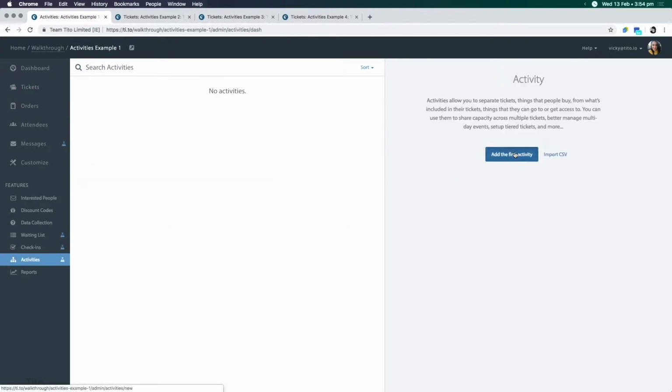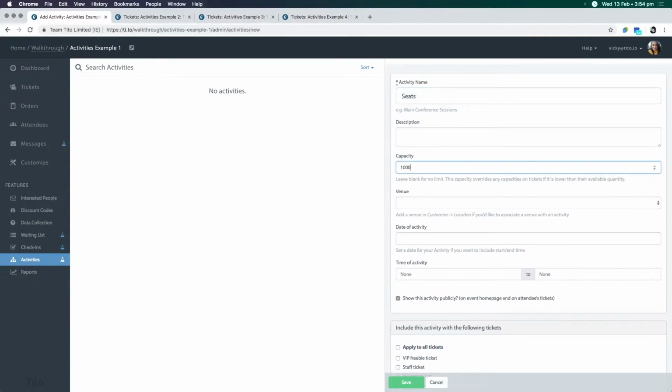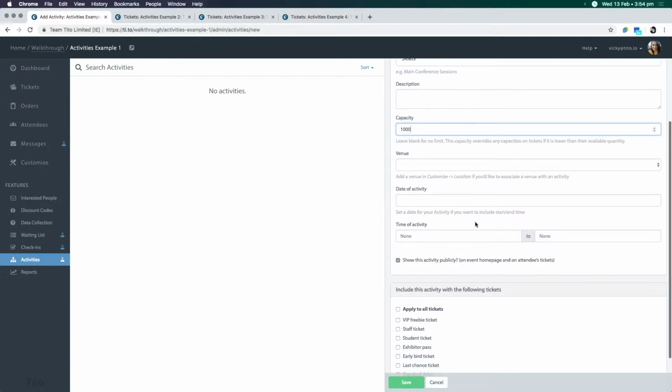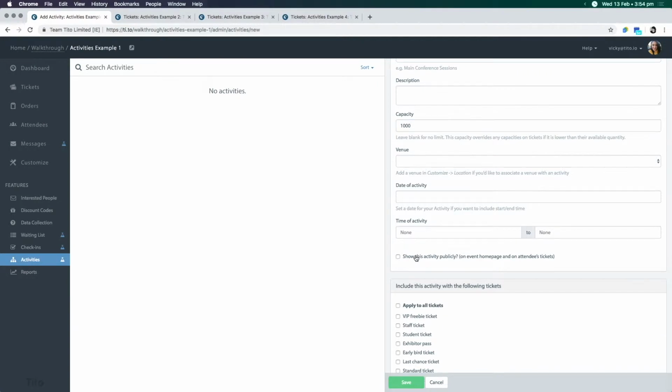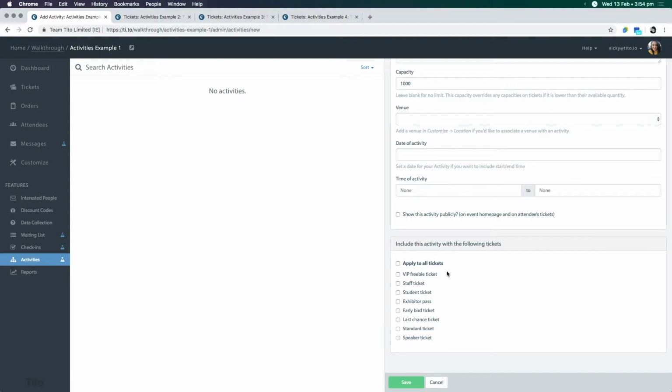I'm going to create an activity called Seats, set the capacity to 1000, and I'm going to uncheck the box that says Show this activity publicly, as this particular activity is just for my own internal use. Now, I just need to attach this activity to all the relevant ticket types, leaving off any which don't count as a seat.